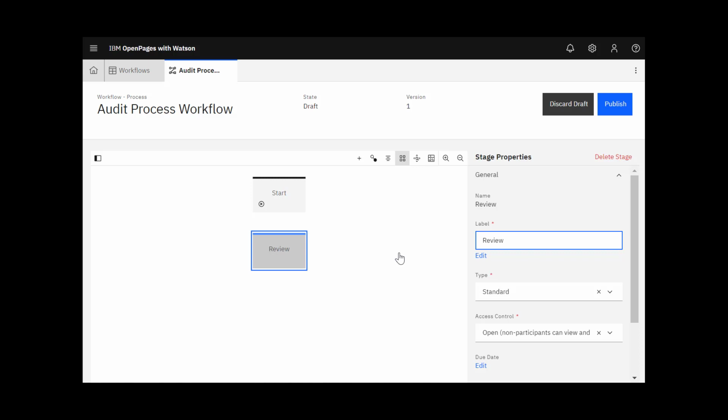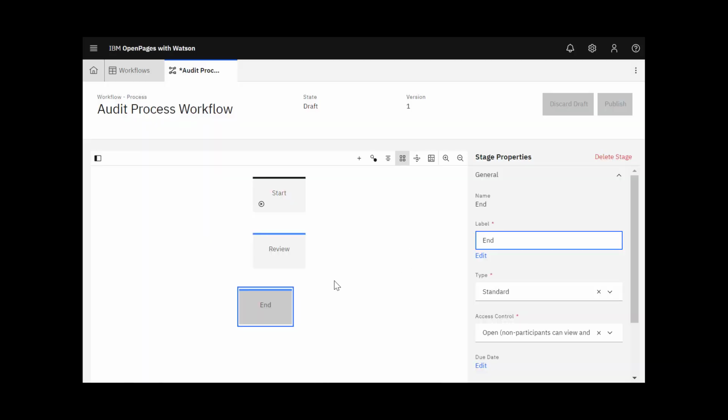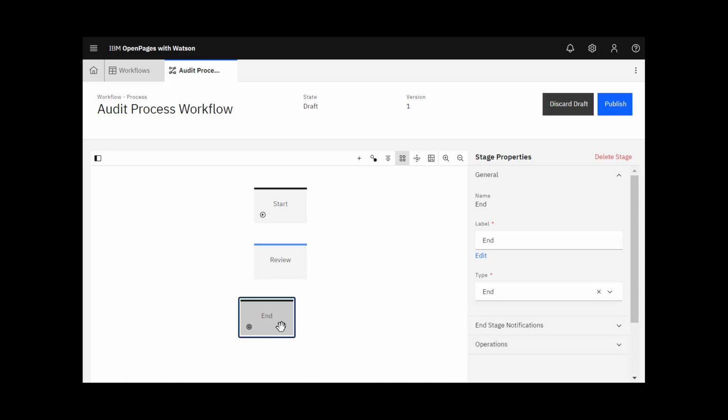I'll add an end stage to the workflow. I'll click and drag the plus sign again. There we go. And I'll just name it End and click Create. In the stage properties, you'll have to set the type of the new stage to End. Let's just align our stages there.